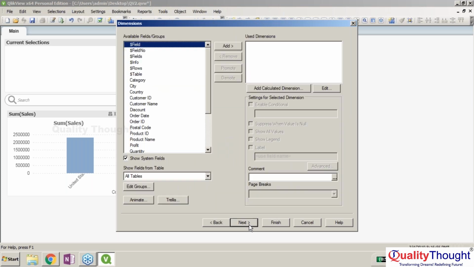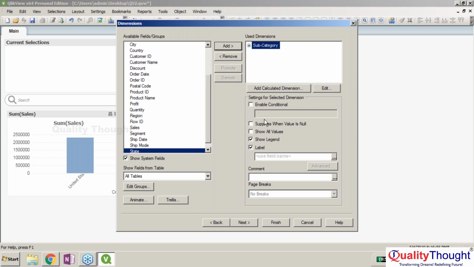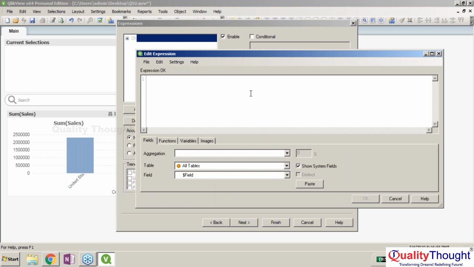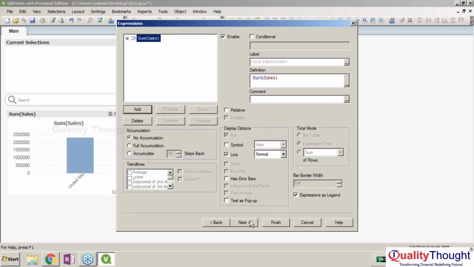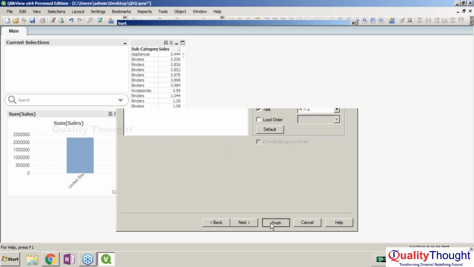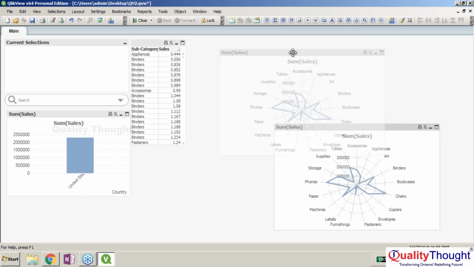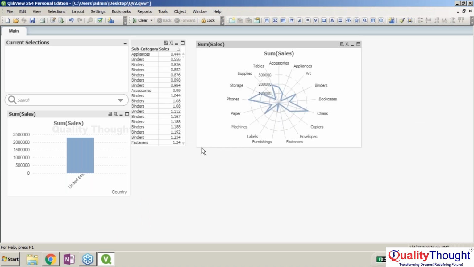It's going to ask you a few things here, and I just want to add subcategory. Okay, and then say next. It's going to ask you something like this: sum of sales. Okay, just say next, finish. See, this is a radar chart. Okay.